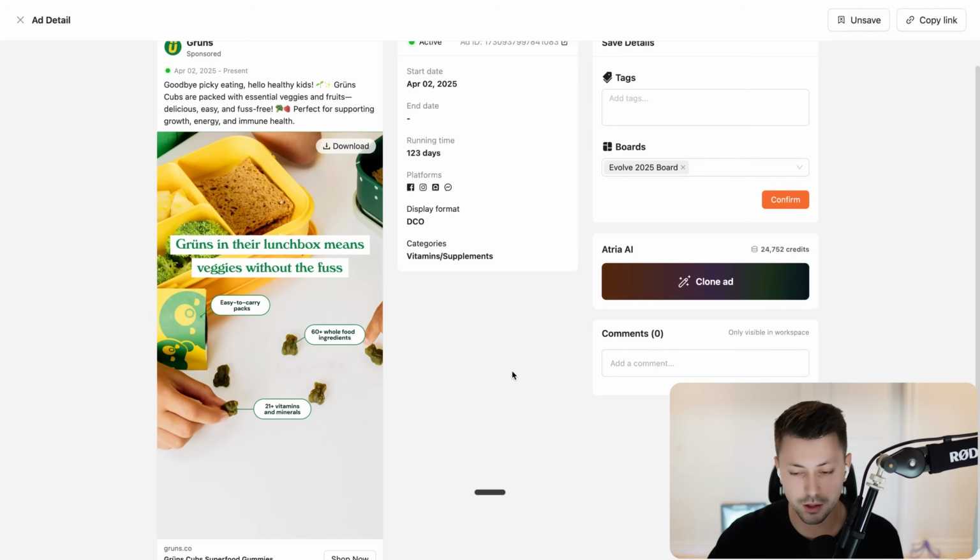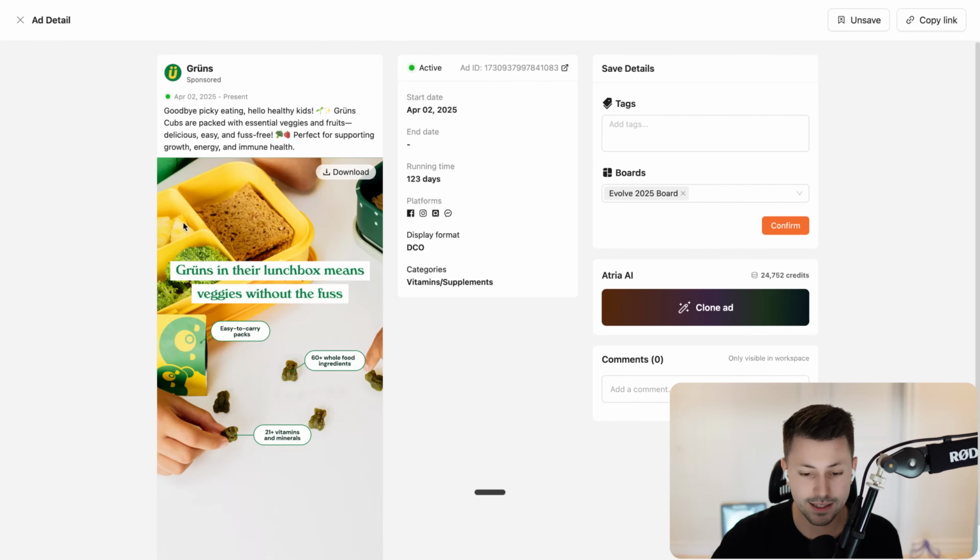But going back to the Grun's example here, you can see this headline is just so good because it directly focuses on one of the biggest pain points that parents face. And they indirectly call out parents by using this headline exactly. Grun's in their lunchbox means veggies without the fuss. Easy to carry packs, 60 plus whole food ingredients, 21 plus vitamins and minerals.